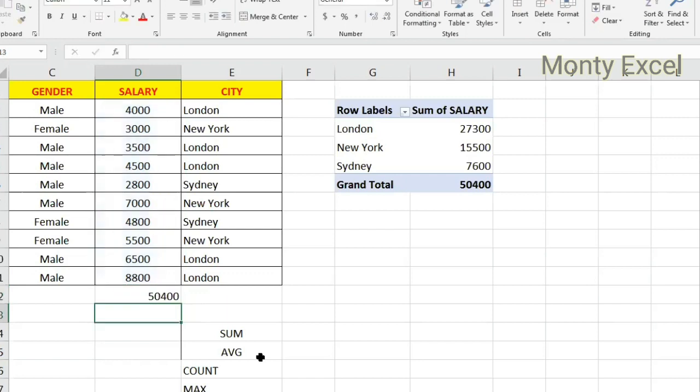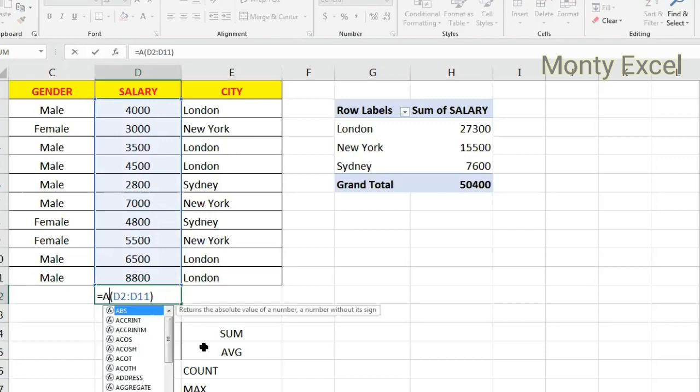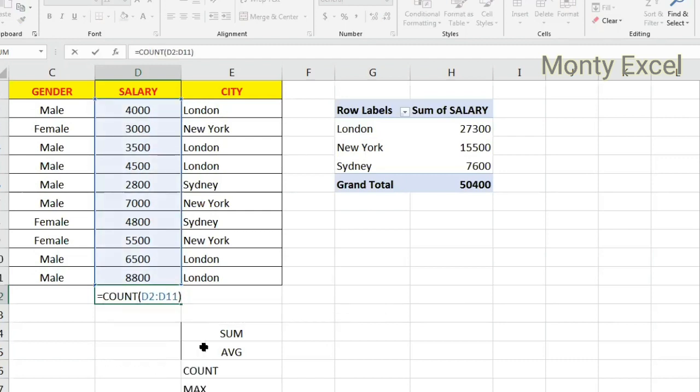Once you say okay, we are getting some number here, 50,400, whatever. So what it is trying to do is aggregate all these values as a sum. What if I say count, what is it going to do here? Okay, count is nothing but 10.